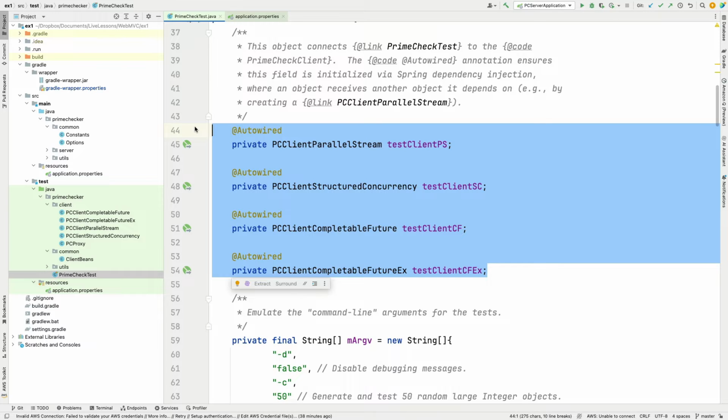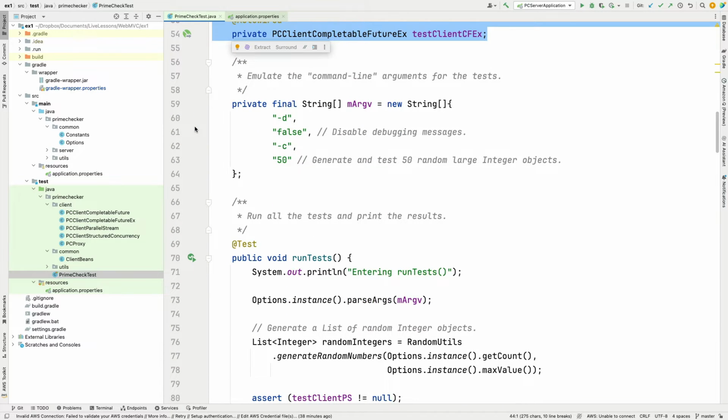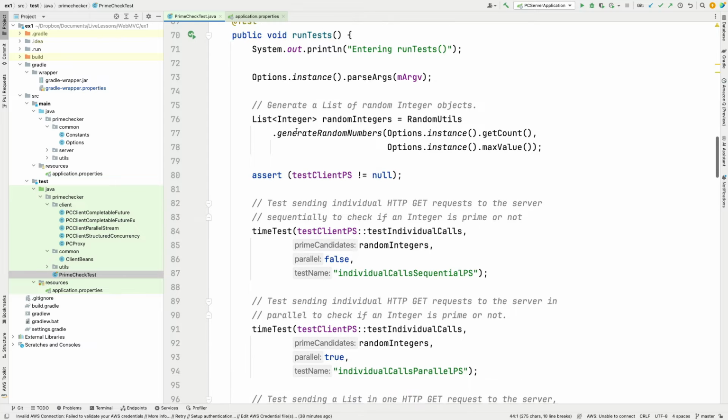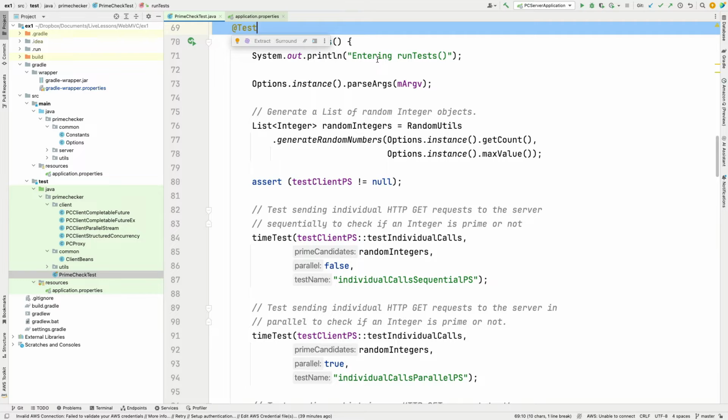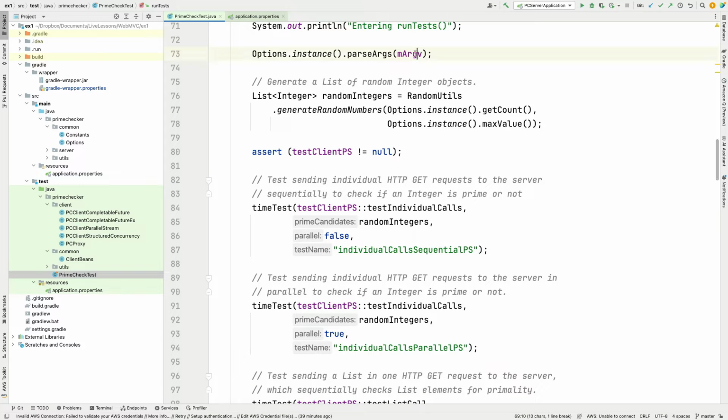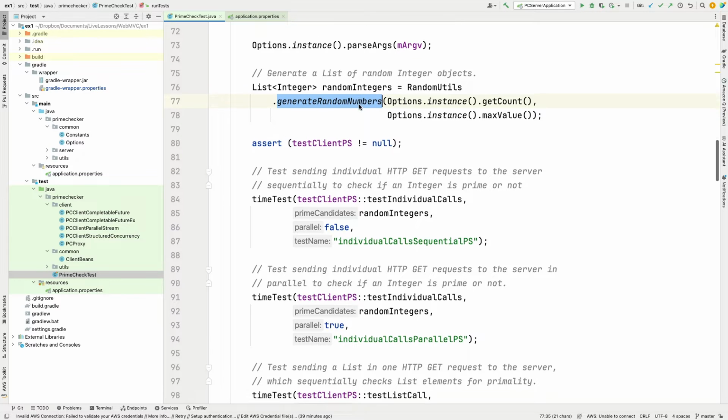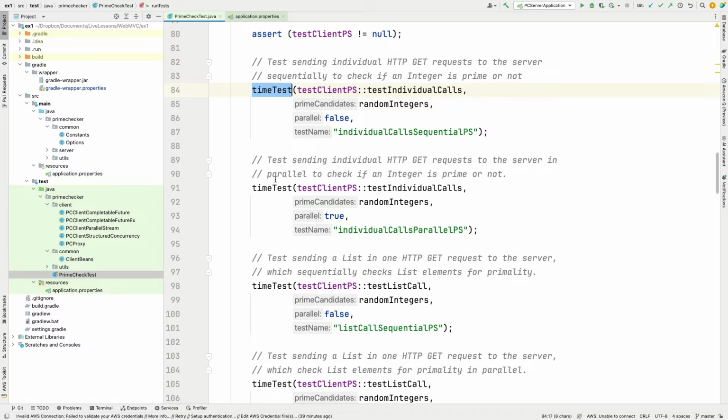We then go ahead and define some command line arguments. We're going to test 50 large random integer objects. We're going to disable debugging by default. And then we have the run tests test method. You can tell it's a test method because we put the test annotation on it. That's going to print some diagnostics, parse the arguments, and then generate a large number of large random integers, and we can control how many and the size through the parameters we get from the options singleton.